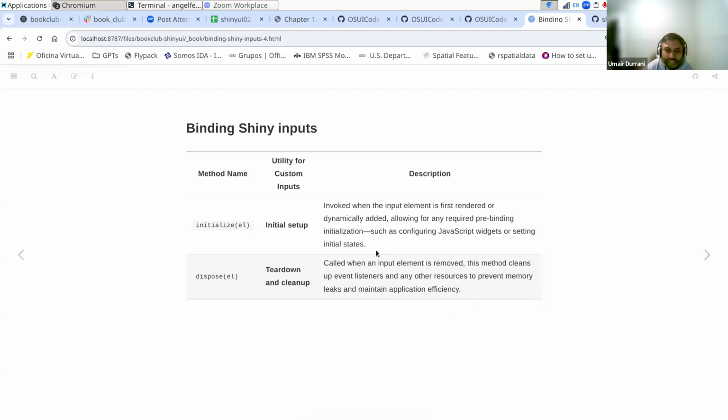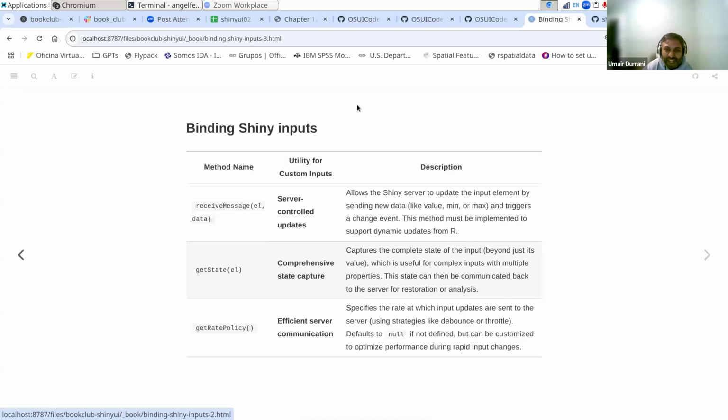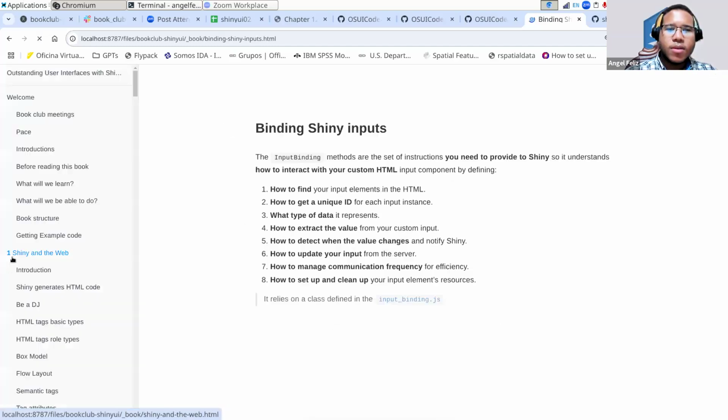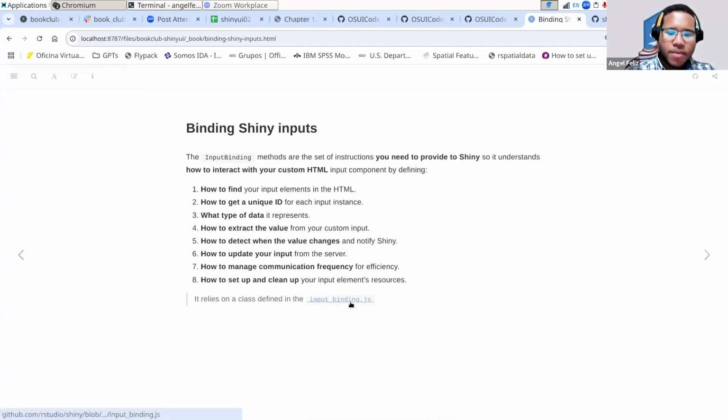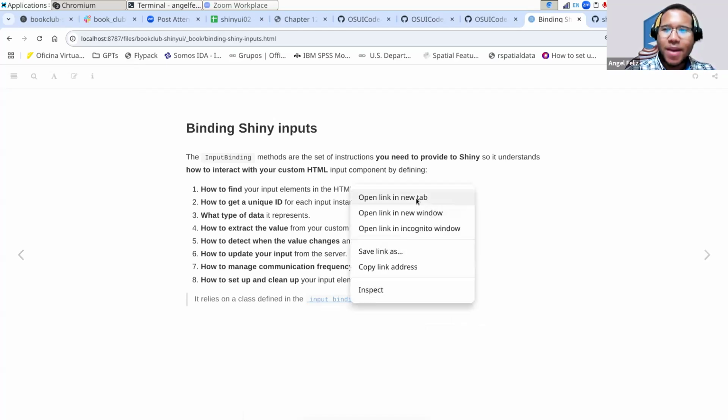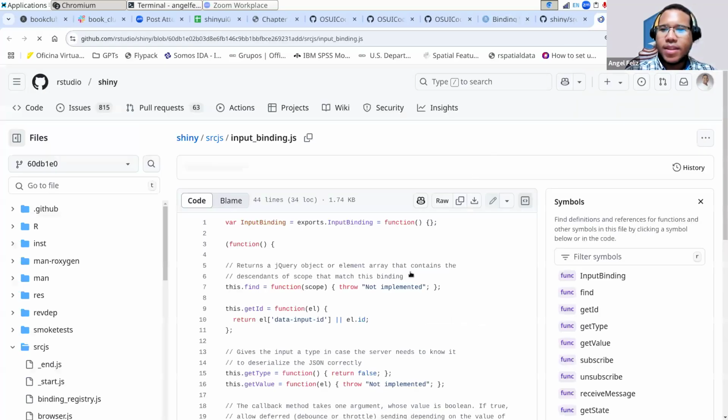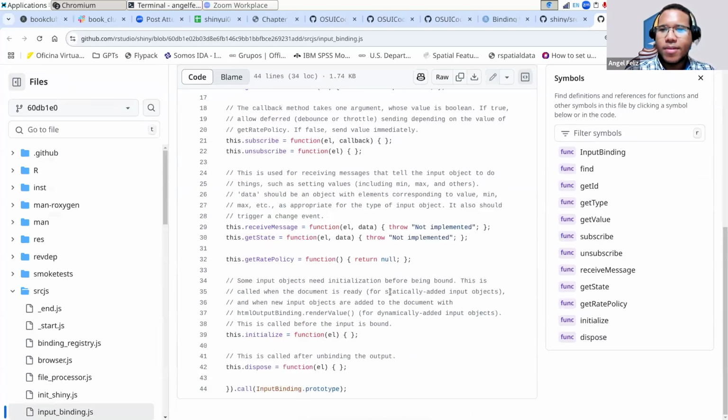I have a question about this table. How did you create this table? All of these method names, are you getting it from the input binding.js file? I took the input binding and passed it to ChatGPT and asked it to create a table.